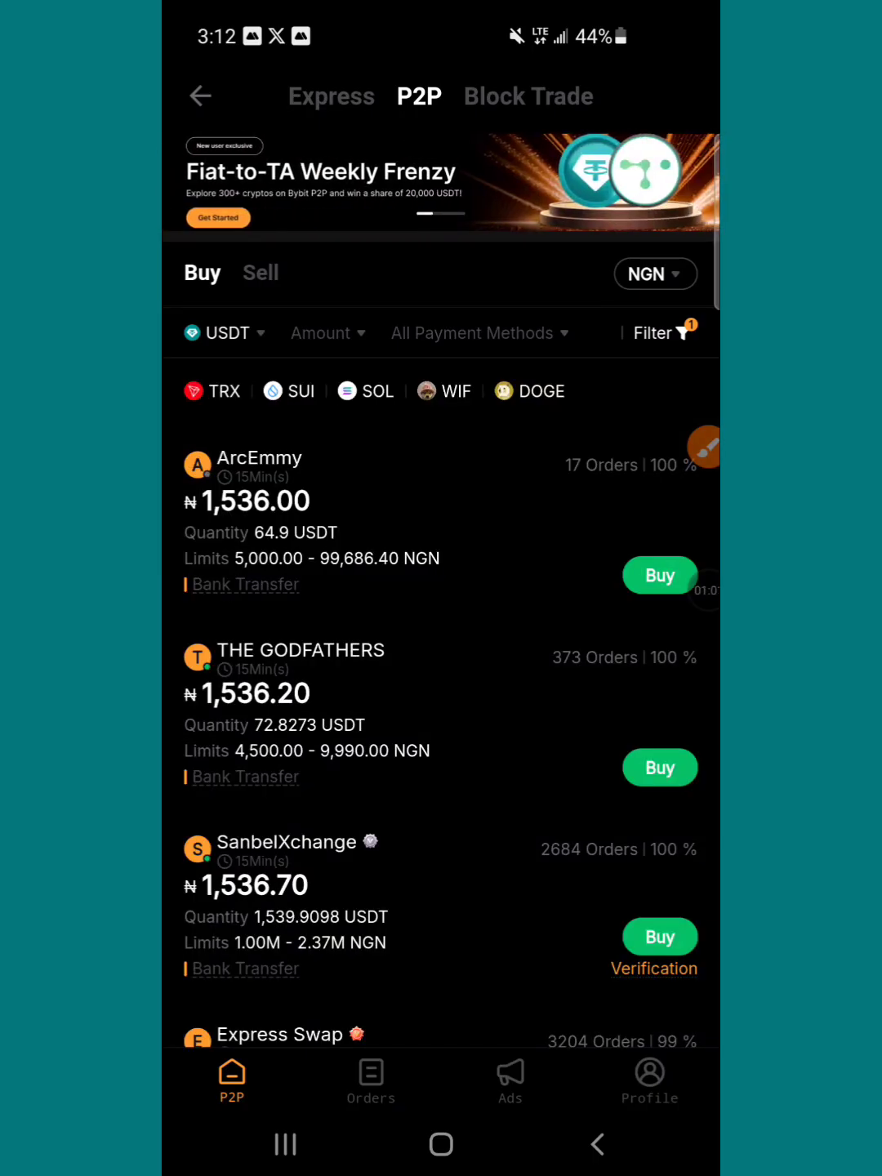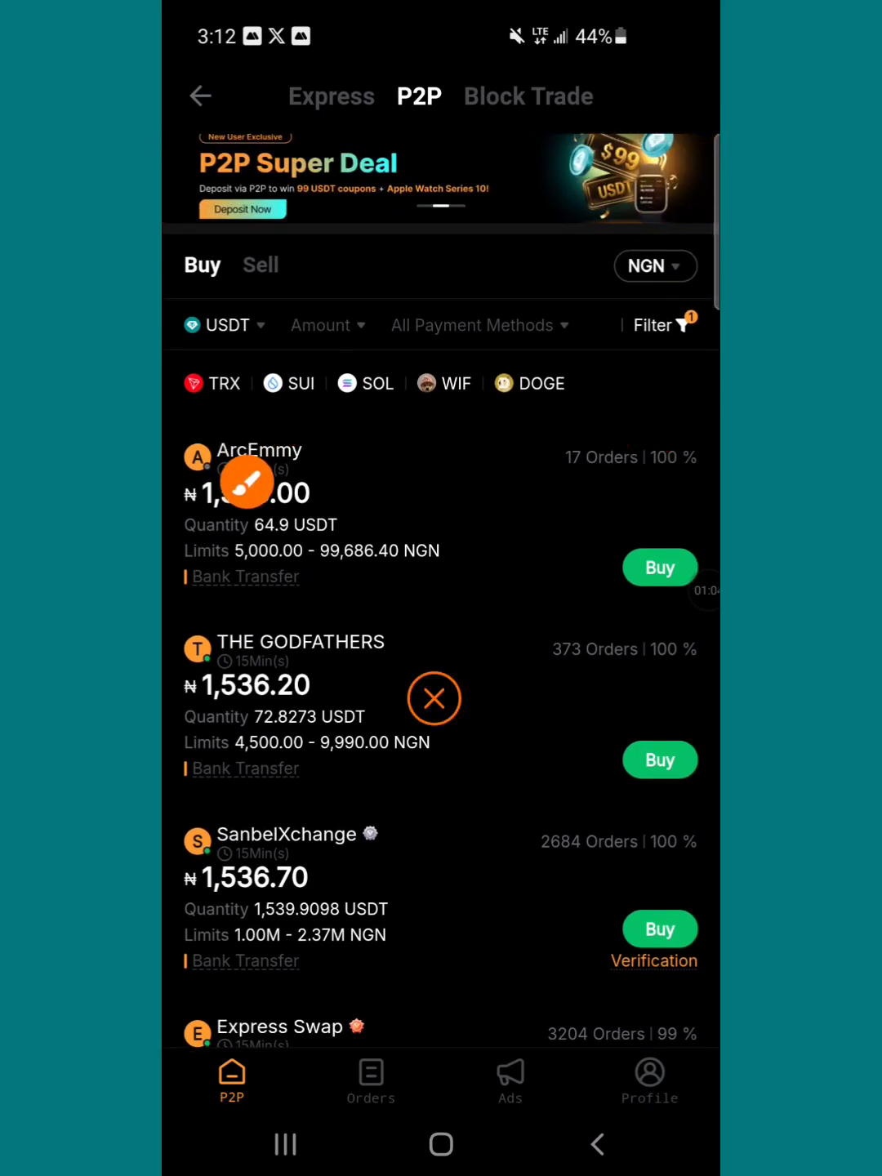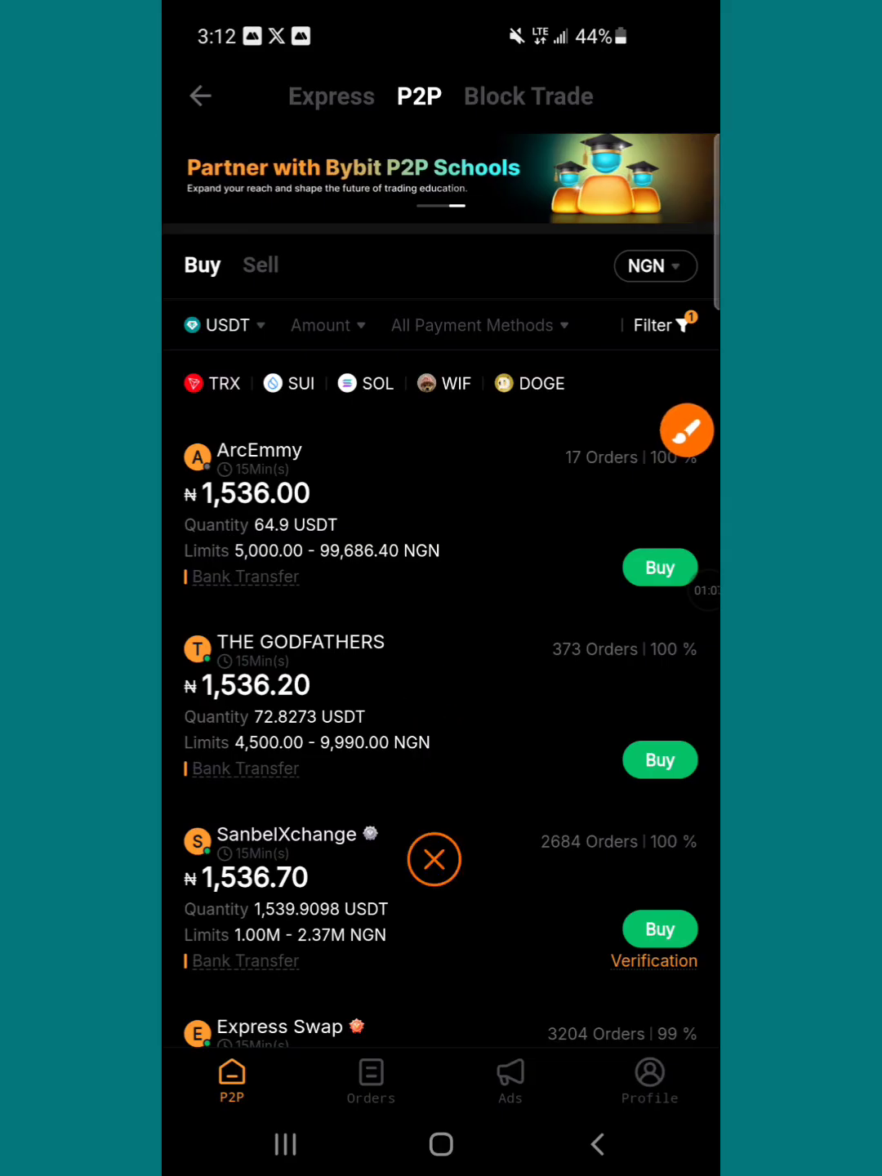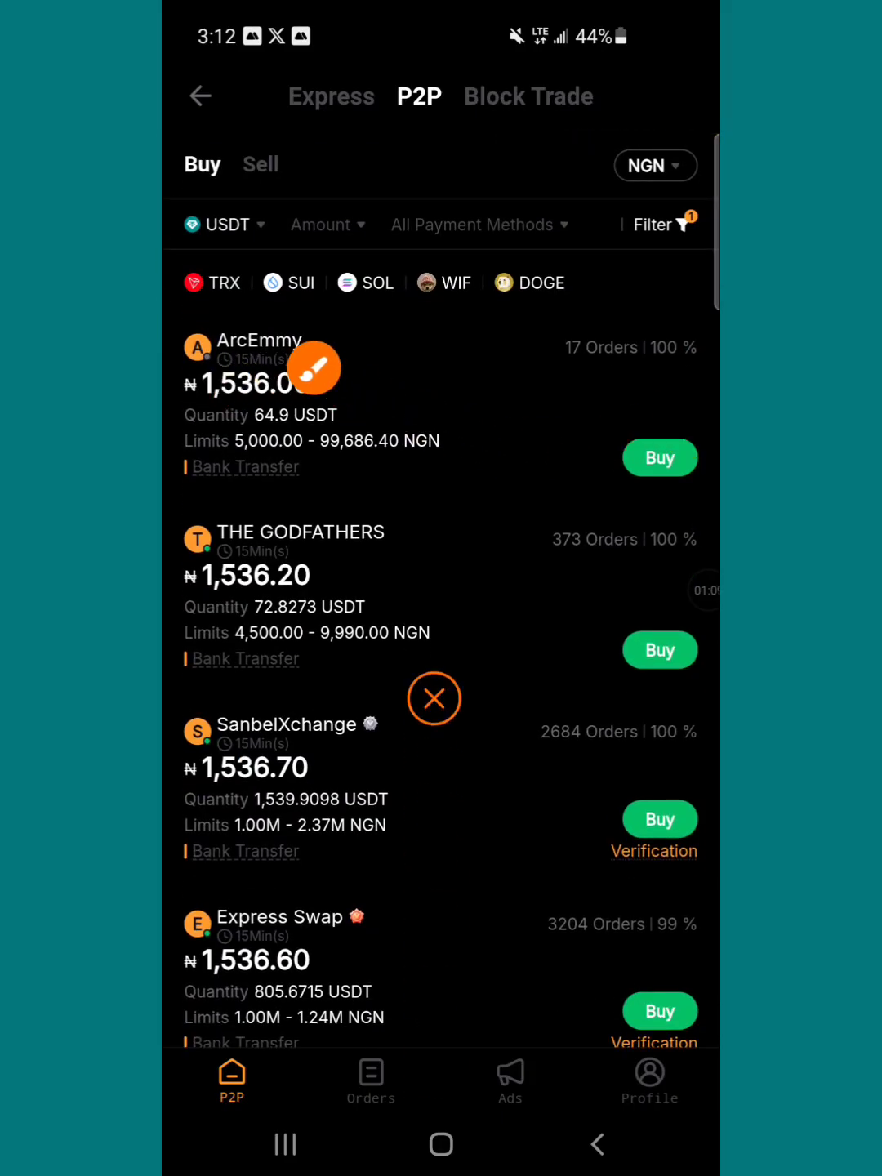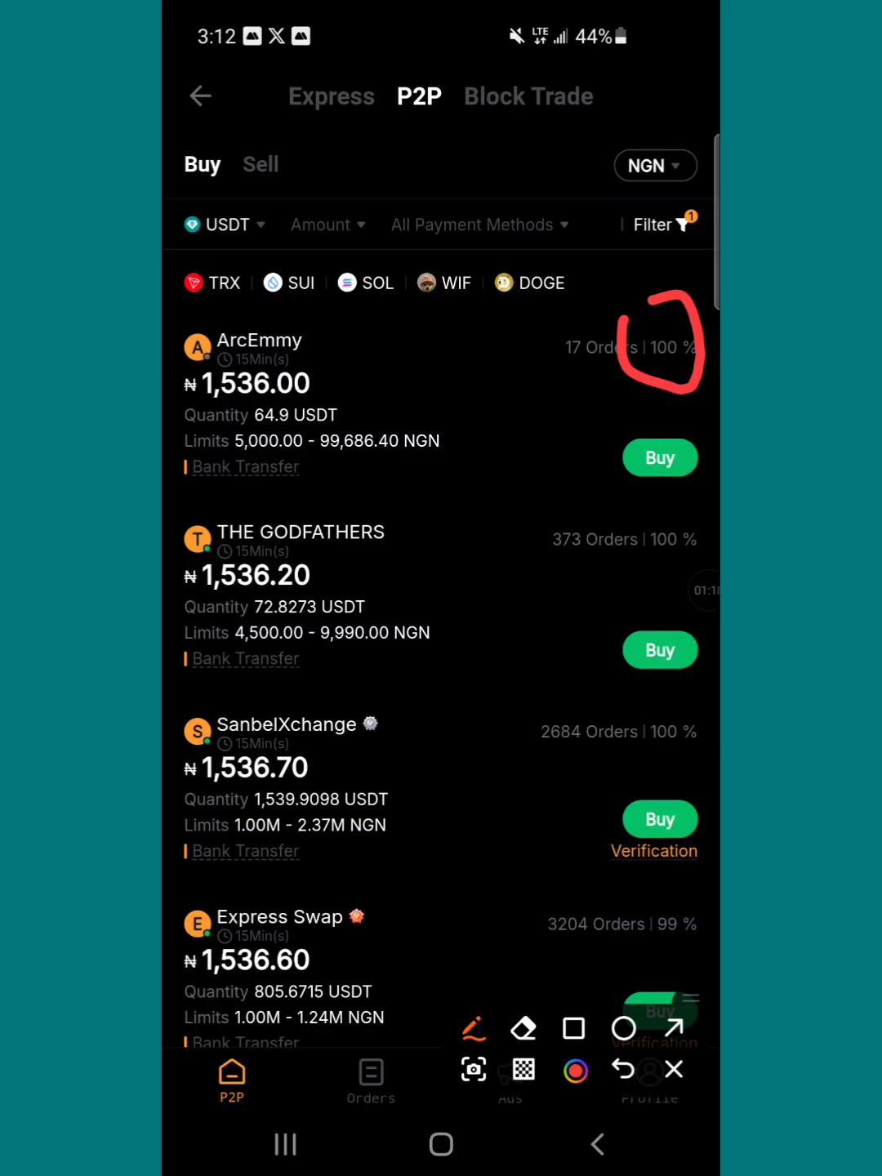Now the next thing you have to do is to check for a merchant that you want to buy from. Okay, so you can check this other person. You can see the trust score for this person is showing 100%, and then you also check the quantity because you have to know the quantity you are buying. And the next thing you have to check is the limits. You can see that this person is selling as low as 5,000 naira. So if you are having lower than 5,000 naira, you cannot buy from him. But once you're having from 5,000 naira above, you can actually buy from him.